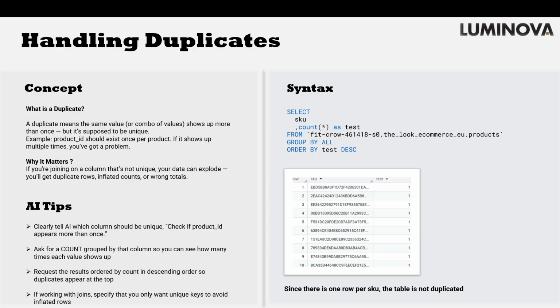And here is where AI tools can help. You can simply tell an AI assistant, "check if product_ID appears more than once," or "show me a count of each value in this column sorted from highest to lowest." That kind of instruction will usually give you the exact SQL you need. The key is to be clear about which column should be unique and to ask for the count grouped by that column.